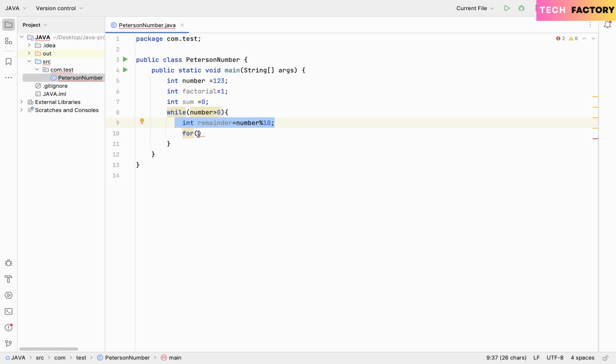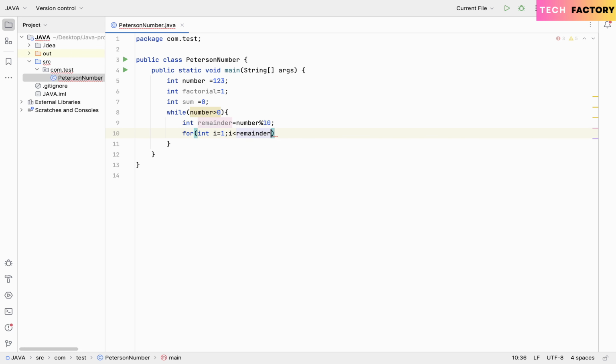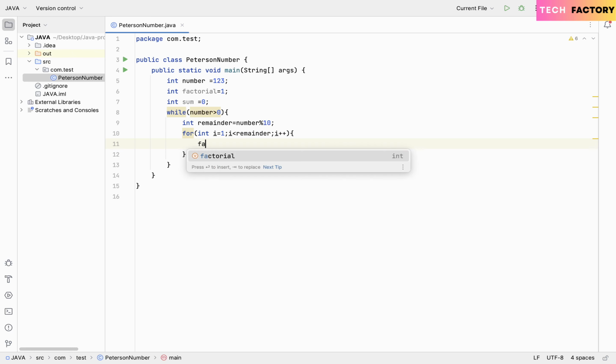So let's declare one loop where we can get the factorial. We initialize the loop with int i equals 1, and i should be less than the remainder. The remainder is nothing but the last digit of the number. Now I am going to make it i plus plus. Inside this I am going to write one more thing, that is factorial. So here, factorial, and I will multiply it by i, and we are done here.